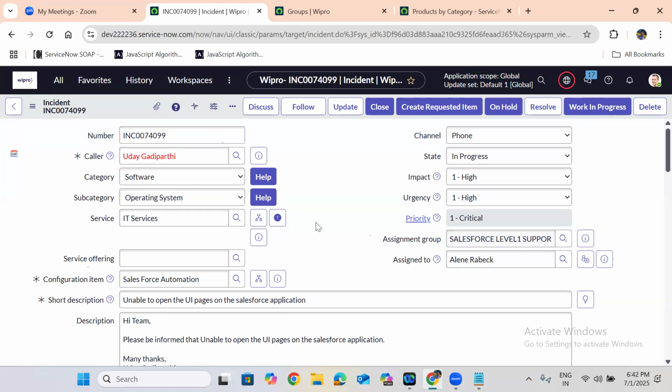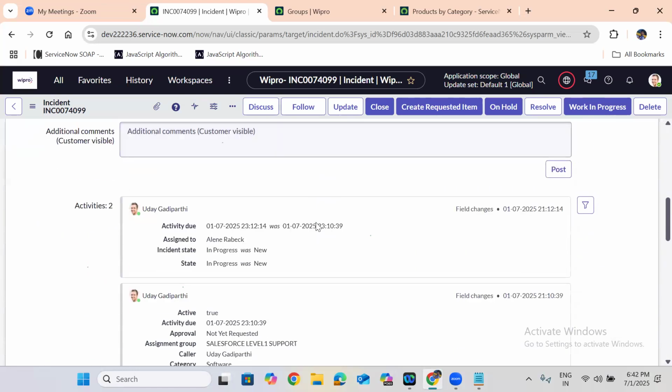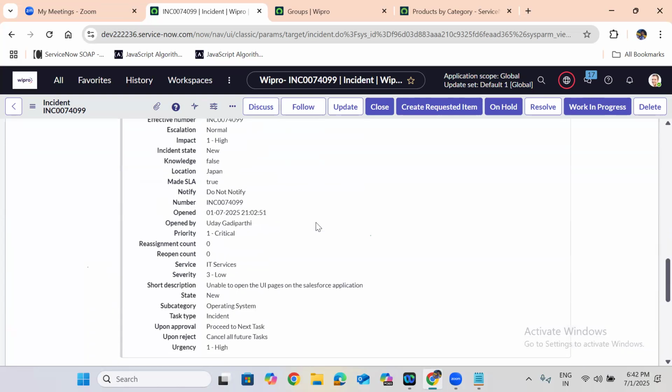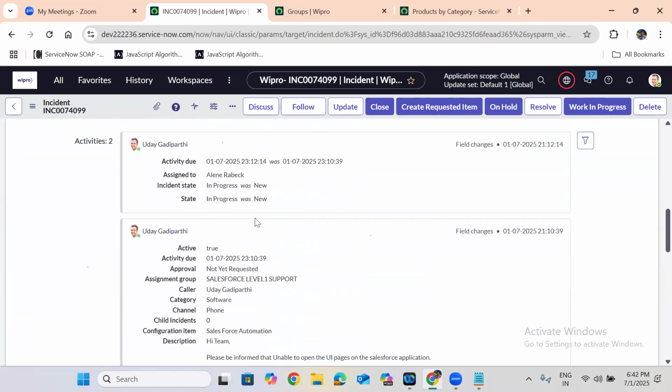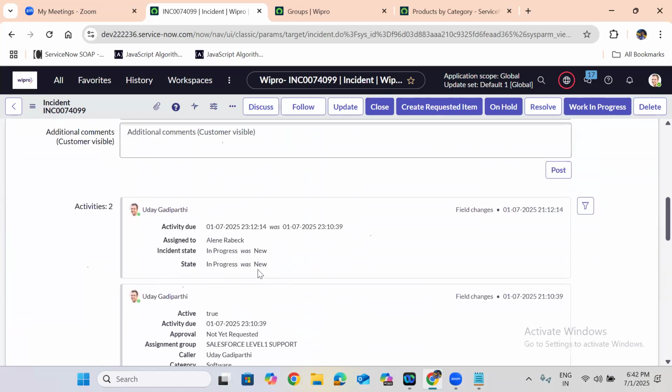Now here you can clearly see, guys, if you scroll down, you can see clear information. If it is a phone call, if it is email, if it is chat, can we see all this clear information here? No, right? We cannot see all this clear information. So it is changed from new to in progress. Assigned to person is Alan Rabeck. What time it is changed? By whom it is changed? Clear information is tracked, right?